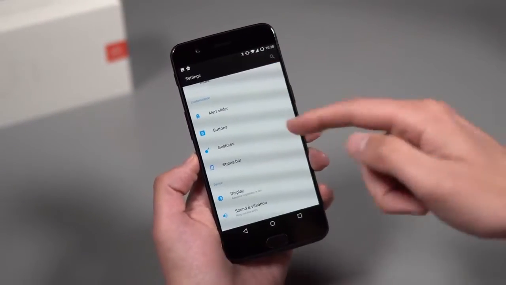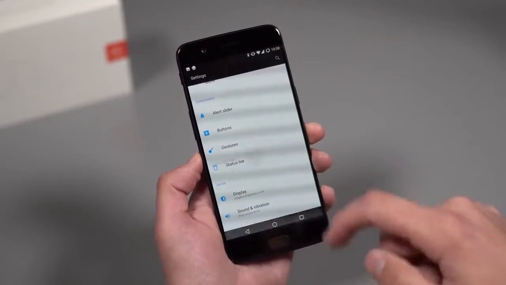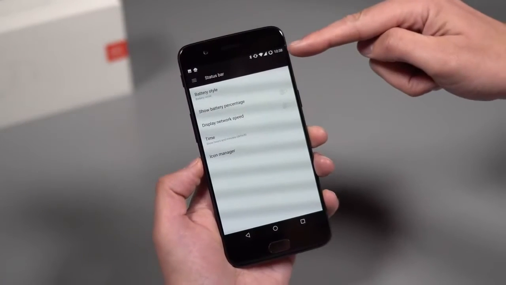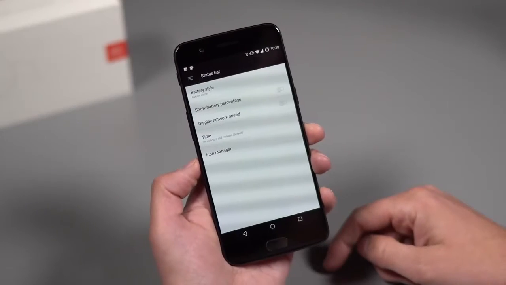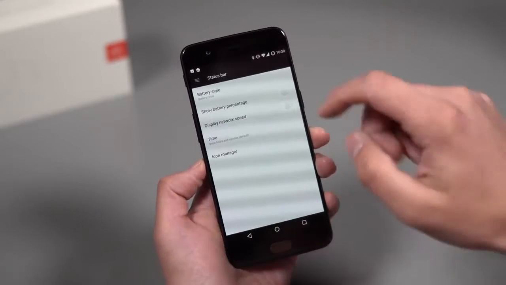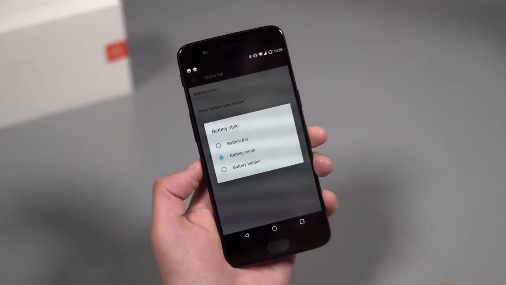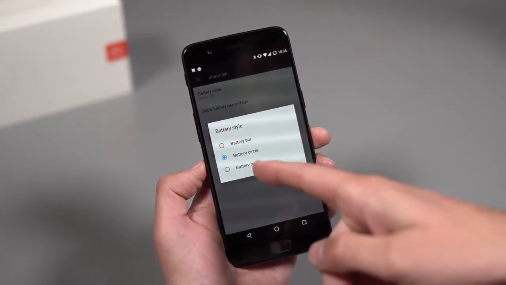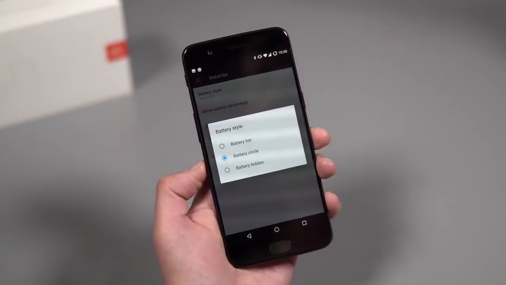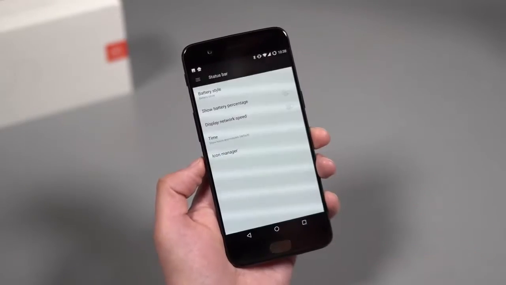All right. So the next thing, again, still in customization, we'll look at the status bar. So status bar is this guy up here where your Wi-Fi icons and things like that are. So they give you some customization in here. You can change the style of how your battery meter shows, whether you hide it fully, just go with the standard bar or the circle. I'm a big circle guy, so we went circle.